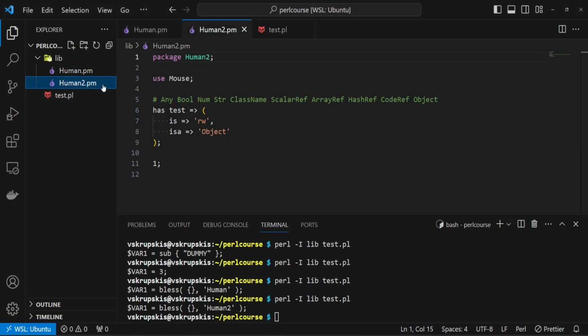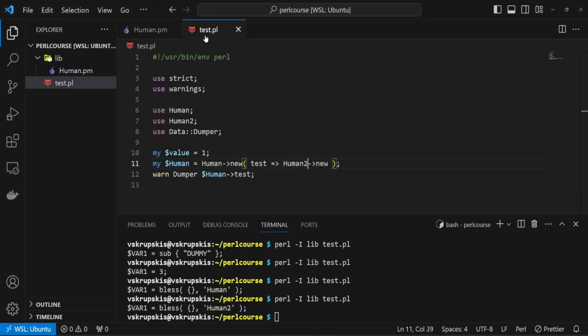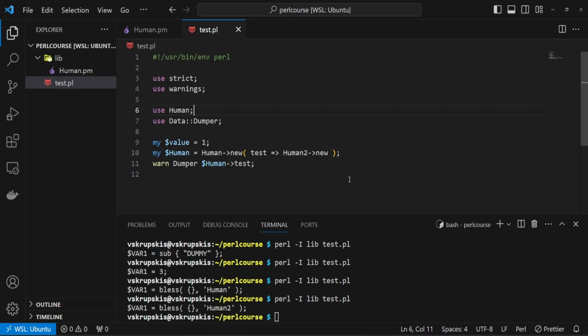For sake of housekeeping, I'm going to remove the human2 class. Say yes, delete that. And also in our test script, I'm going to revert back to using the human class, not the human2. And we can actually just remove this use, and this human2 will become a human. We save that, and run our script.